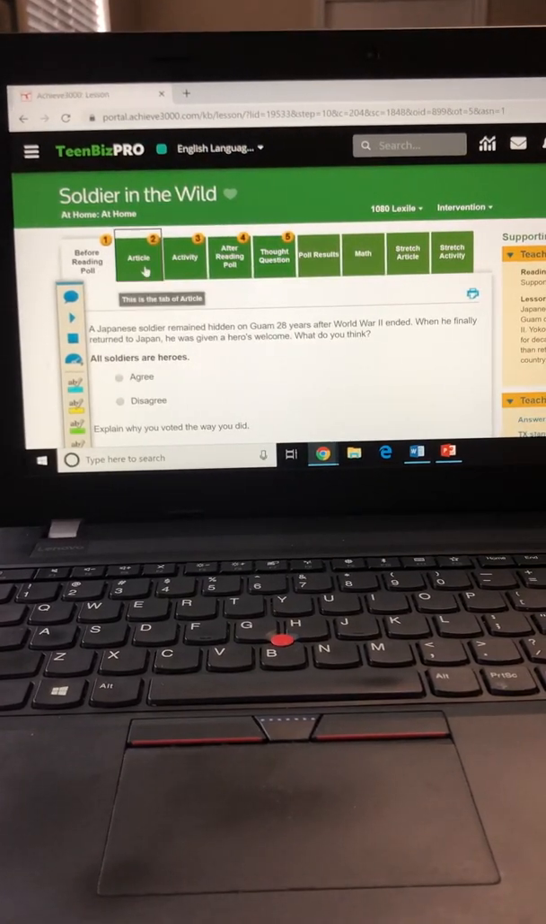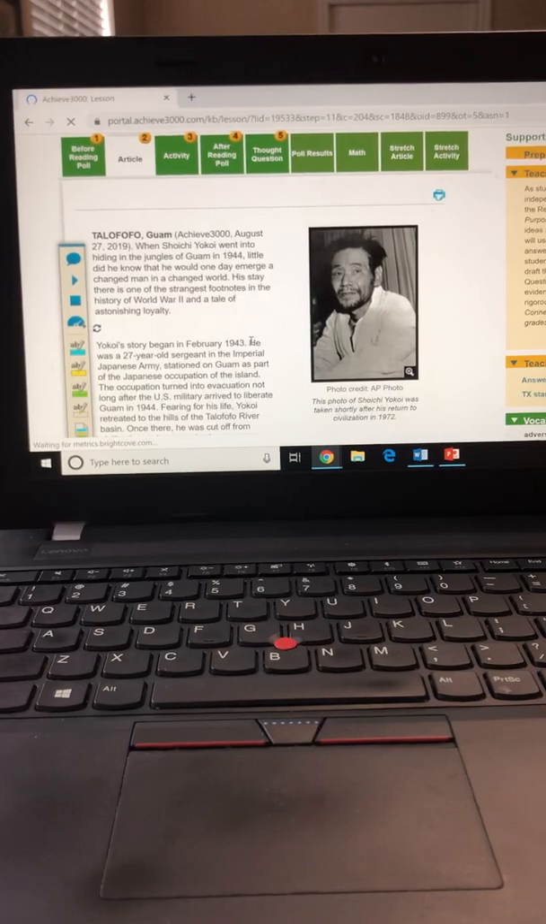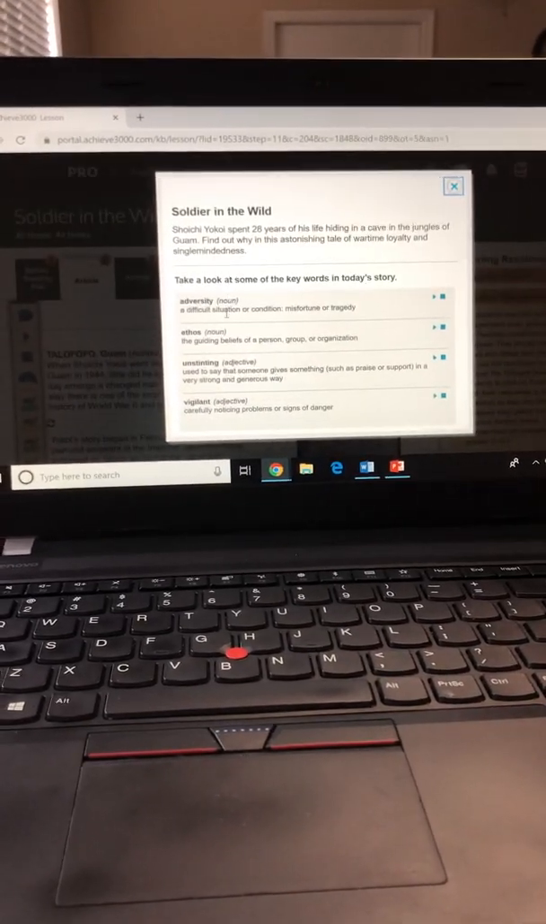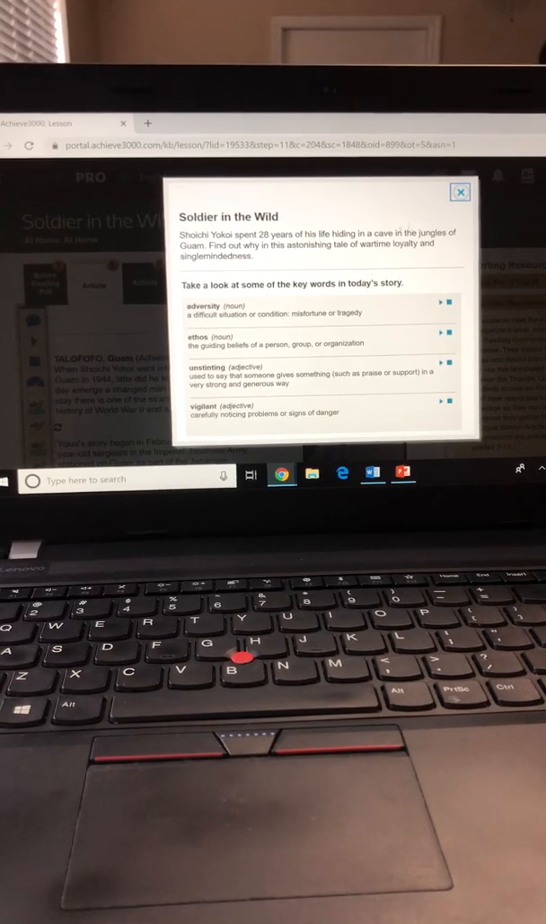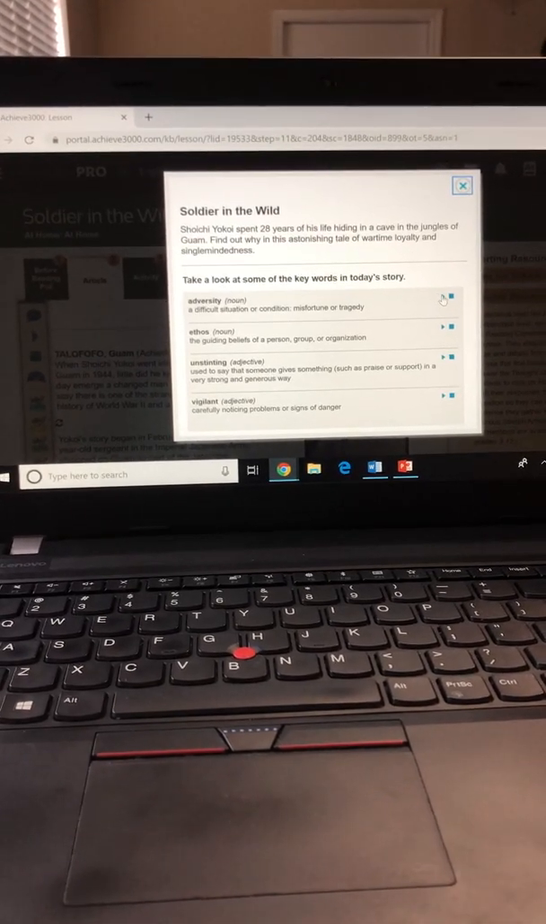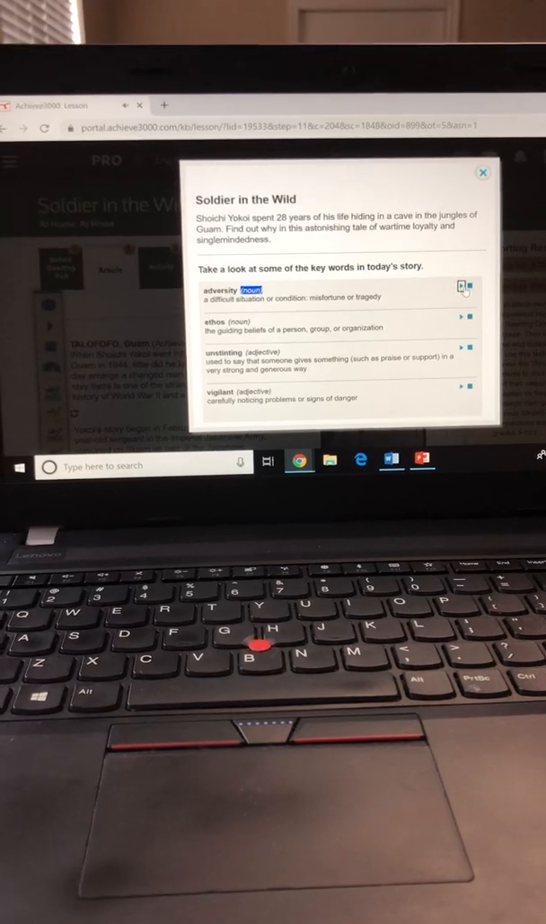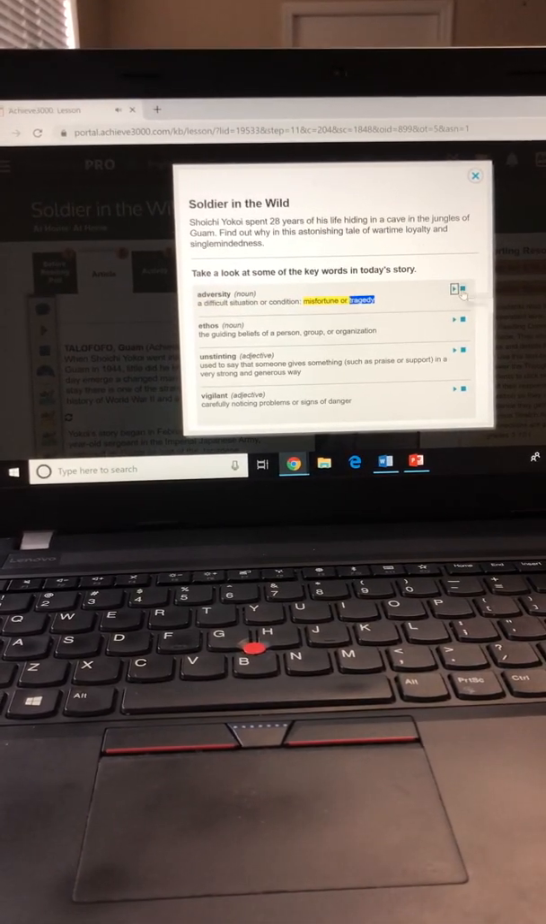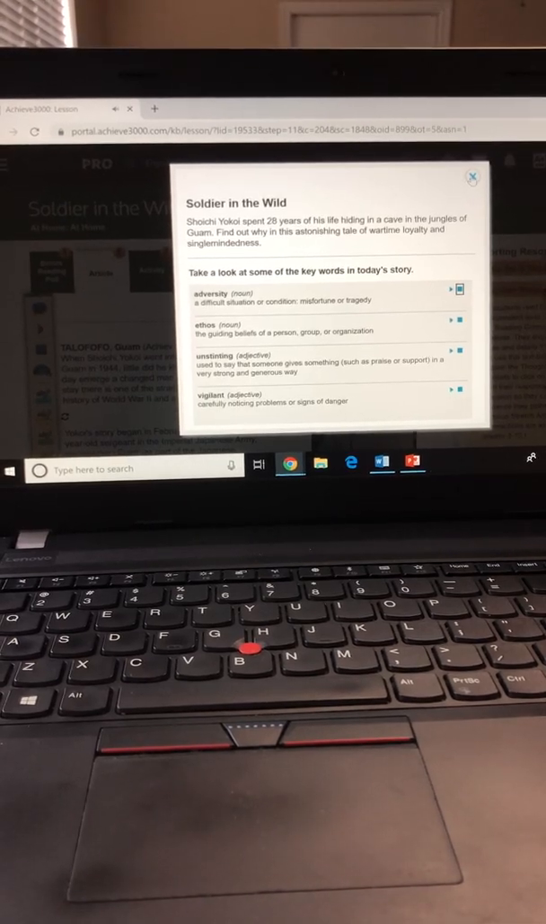After they're done with tab 1, they're going to go to tab 2, and this is the article at their reading level. The first time they click on it, it's going to give them all of the vocabulary that is important for this article. It can read to them as well. Adversity, noun. A difficult situation or condition, misfortune or tragedy. So that is a plus for them.